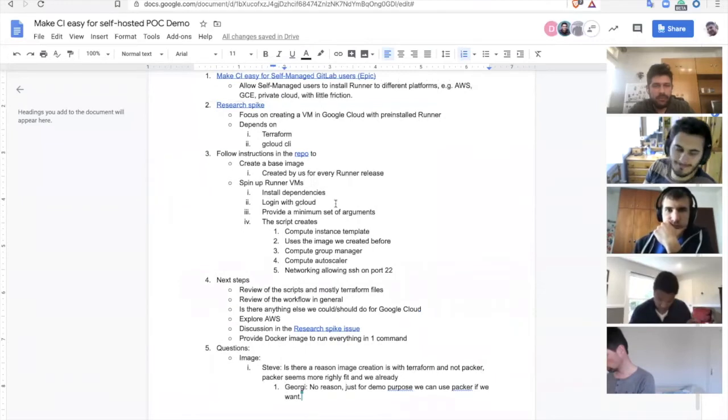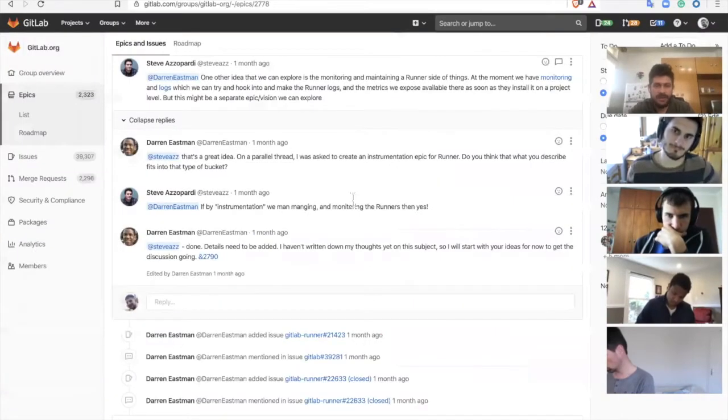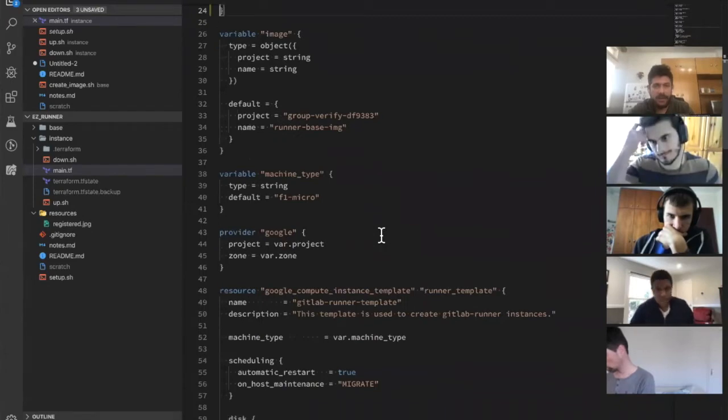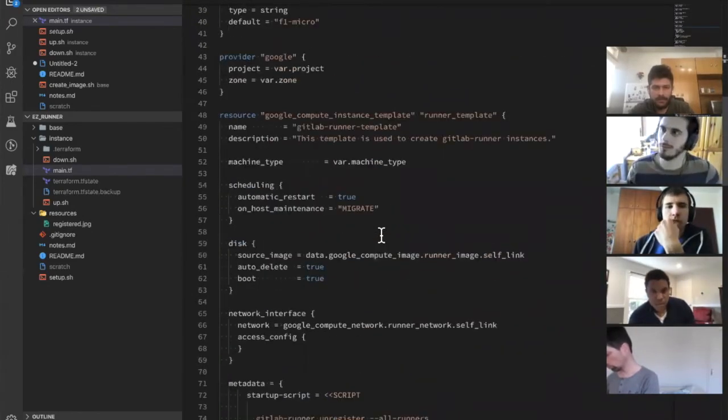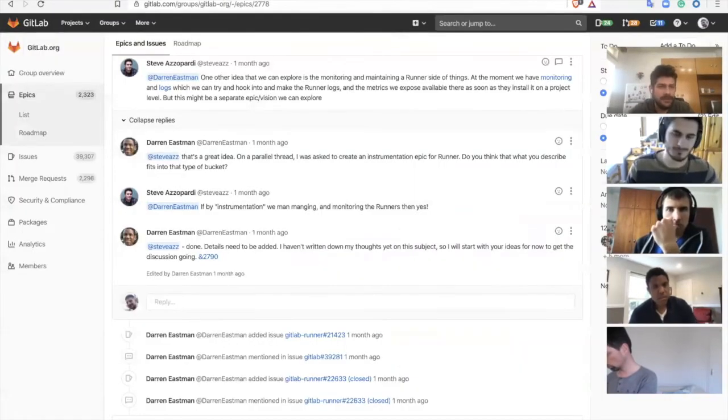So let me see. Yeah, we created the VM basically. I can SSH into the VM if you want to see anything relevant. Can we maybe run a job inside of it? Oh yeah, sure, of course.